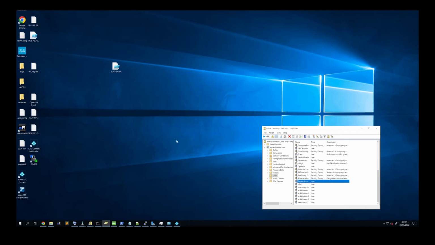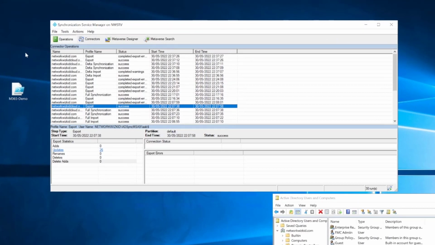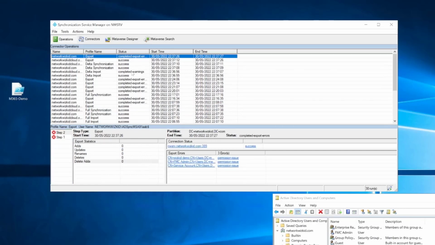So I'm on my Active Directory domain controller here, and we can open the Azure Service Manager here. This one's already open, and if we look at the logs here, we can see the connector operations, and we've got a few warnings and a few errors. If you look there, we've got permission issues with 3 accounts.